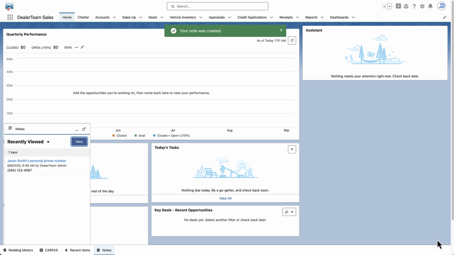And there you go. You now know how to navigate, add, and share notes in DealerTeam's utility bar.